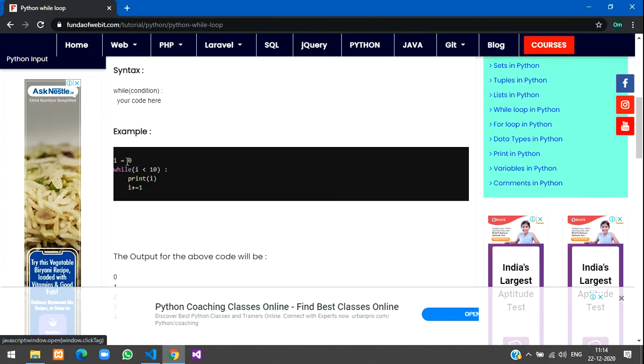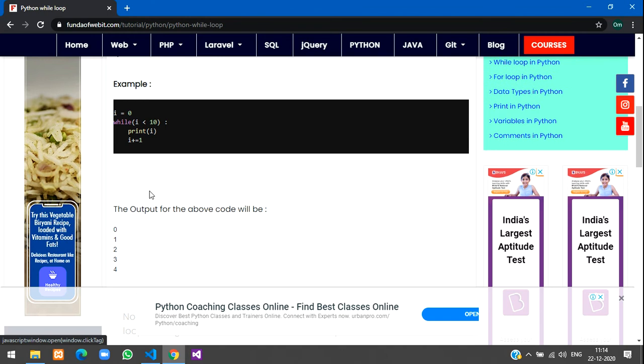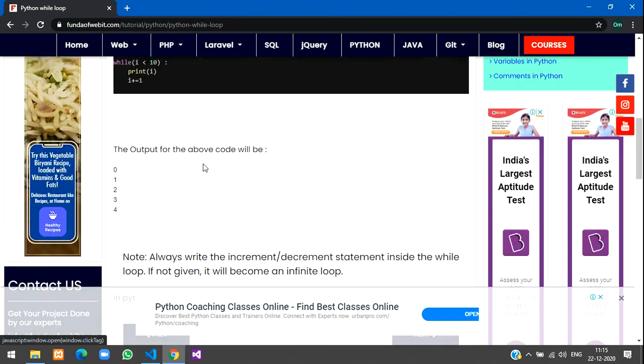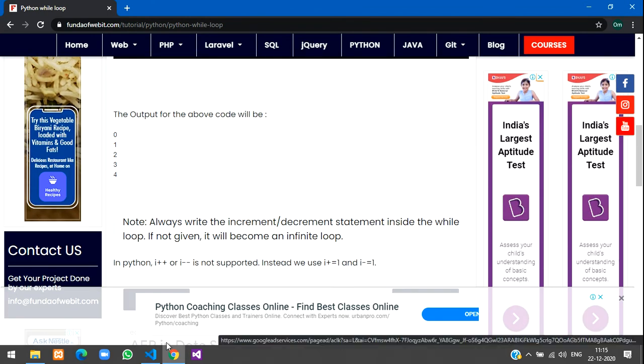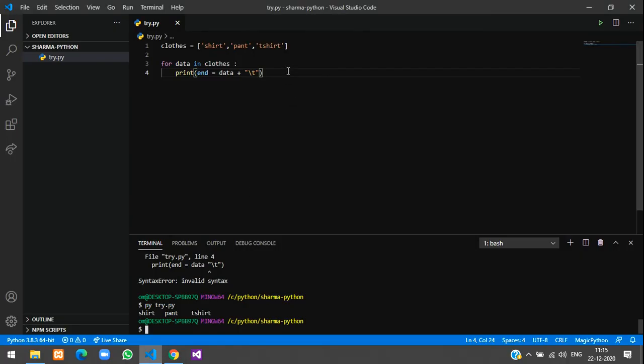You have declared a variable called i and you have assigned the value 0. So until it has reached 10 we have to print it and increment the value. In Python, you don't have the plus plus operator. I'll just show you. I'll remove this and we'll also give the same variable i equal to 0, while i is less than 10, give colon, and print i.